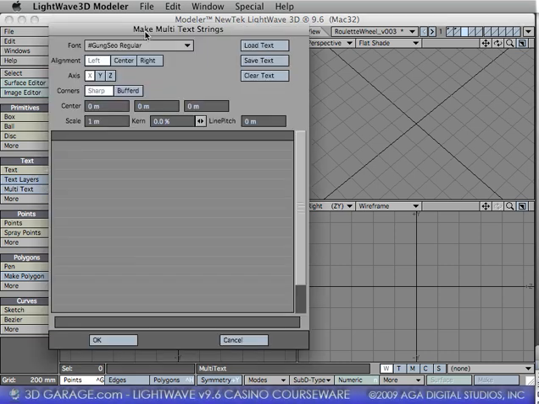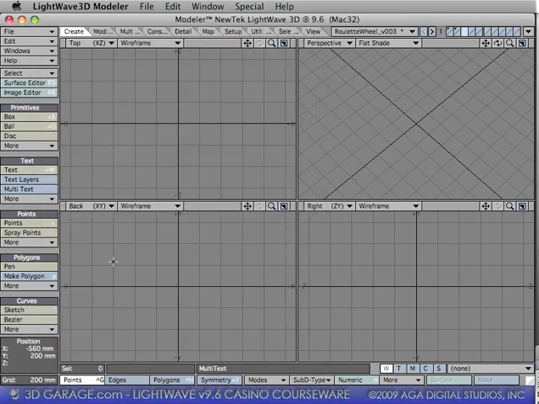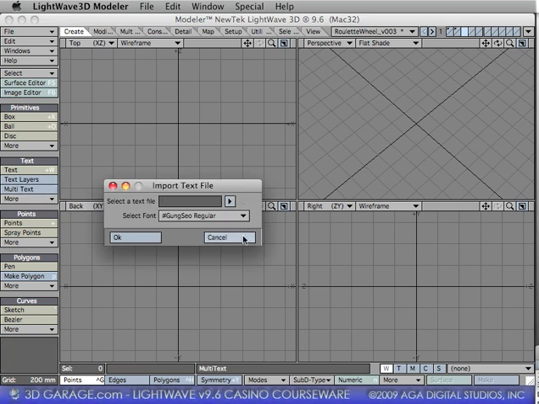But then you also have the make text in here, as well as the multi-text. And that's actually a really nice one to work with because you can literally type in a string right here and set some parameters and away you go. You can load text too with some of these as well. Or the make text, you can load a text file.